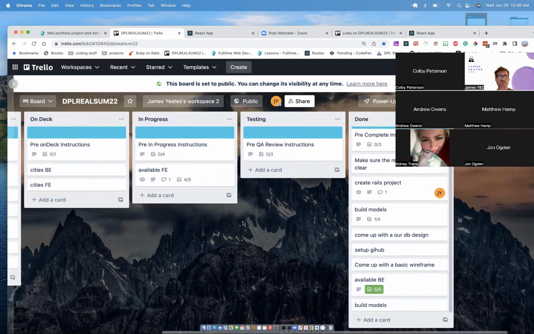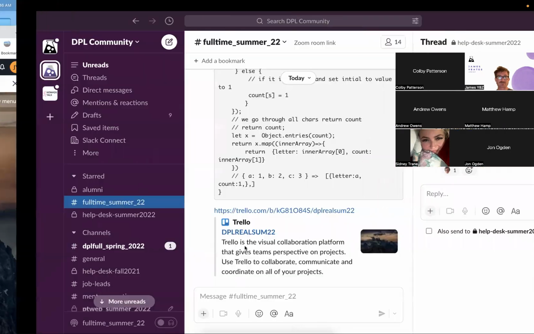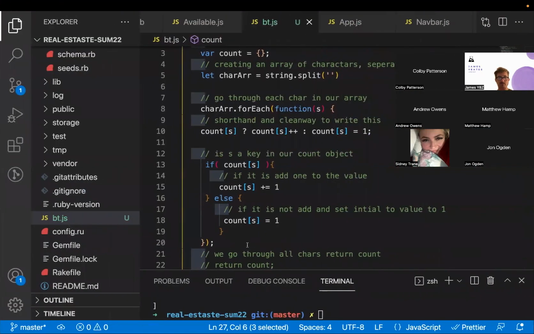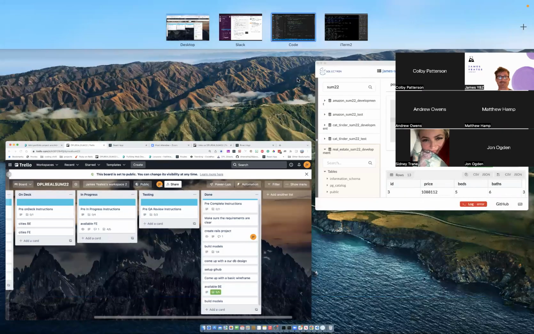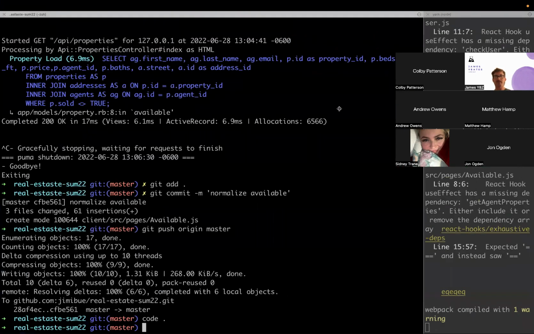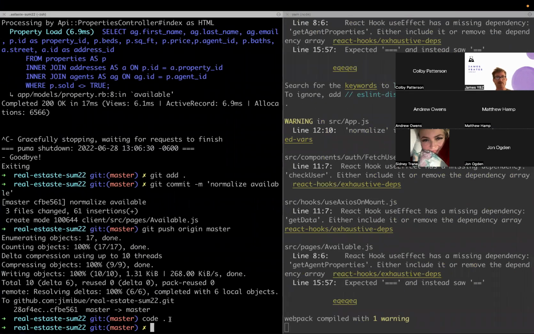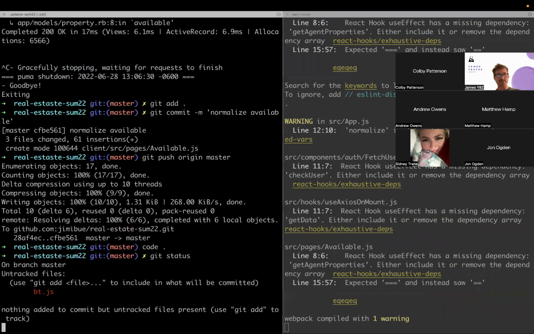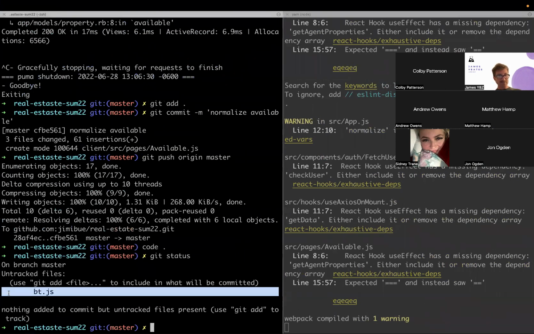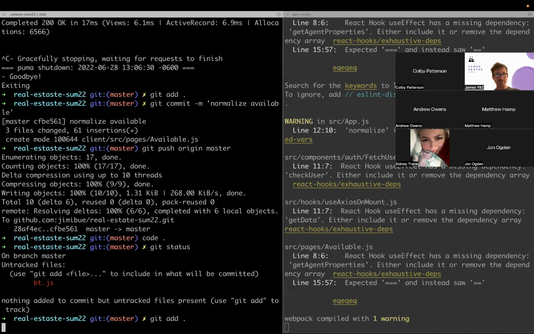The next thing I might do is remember what's going on with what I did the last day by opening up my app. I always like to do a git status. Hopefully that's clean. It's not, because I just did that brain teaser file. So that's fine. I can just add that really quick.